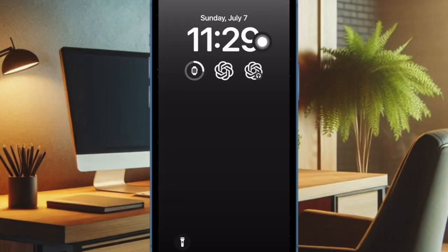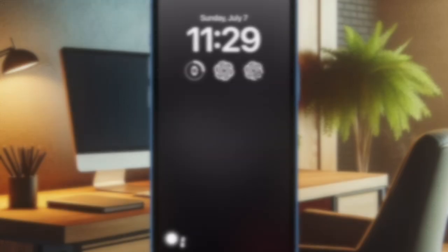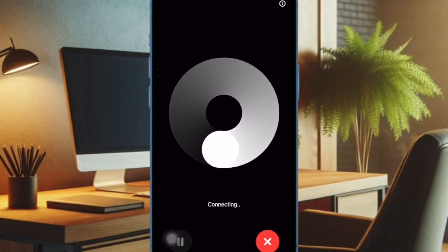Going forward, you'll be able to launch the ChatGPT app right from the lock screen on your iPhone, just like this. Super handy, isn't it?